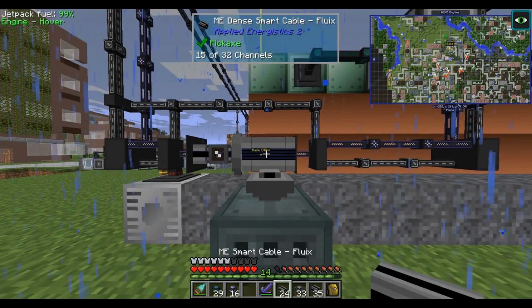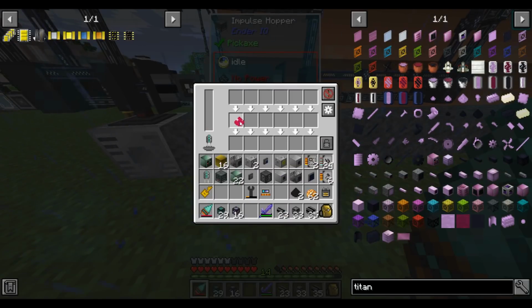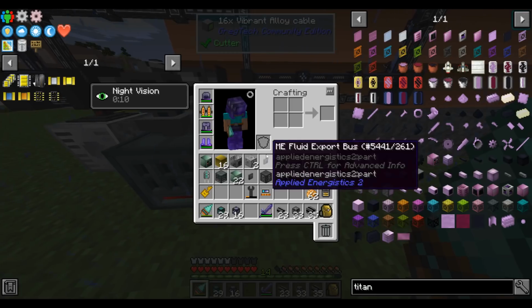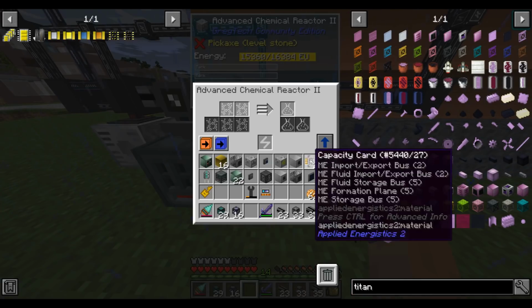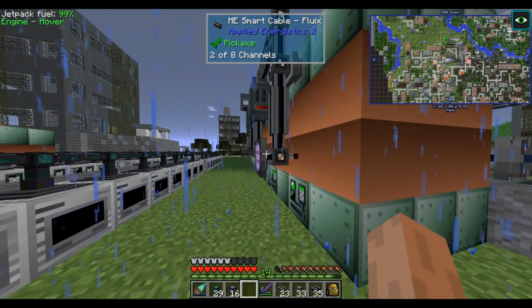So let's do that. The impulse hopper, we'll configure it to say give 1 rutile and 2 carbon at a time. And we'll have it push to the side. That will go into our first chemical reactor. This will also need some chlorine, so let me grab a sample of that.